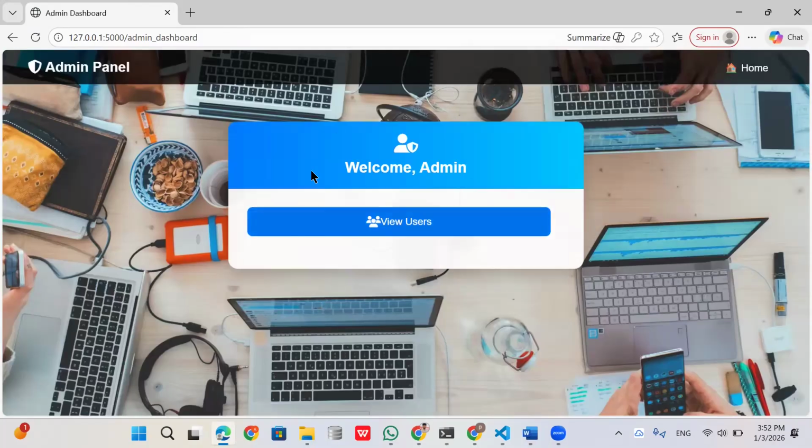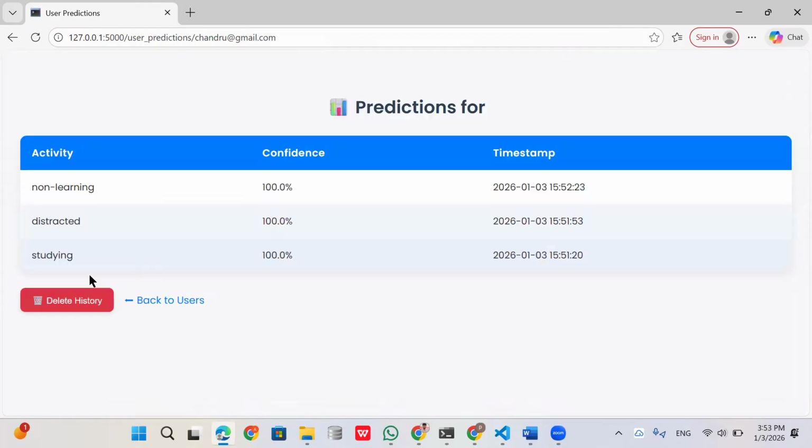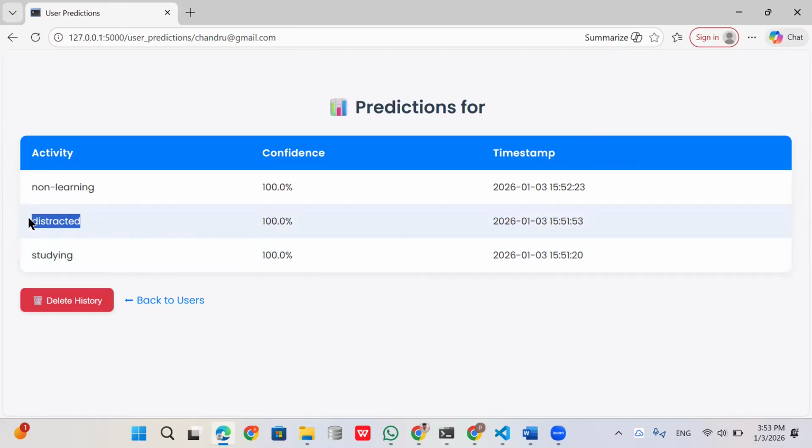Here you can see welcome admin, view users. I'm clicking here. Before, I used my name as Chandru, at gmail.com. If I click view performance, you can see that when I showed Wikipedia at first, it shows as studying, with 100% confidence score. At 15:51, at 20 seconds I was studying, and then I used some YouTube. So it's showing as distractions. And when I played chess, it's showing as not learning.